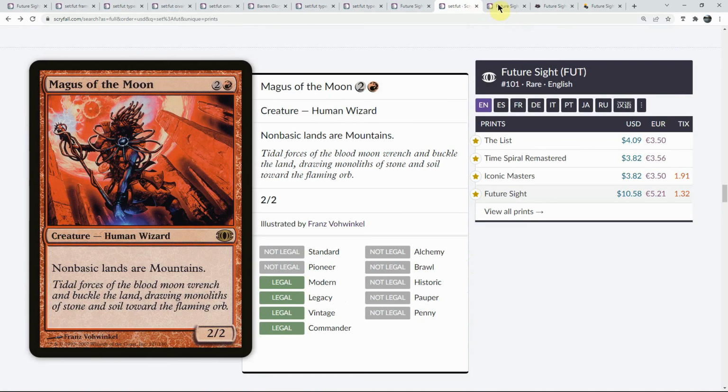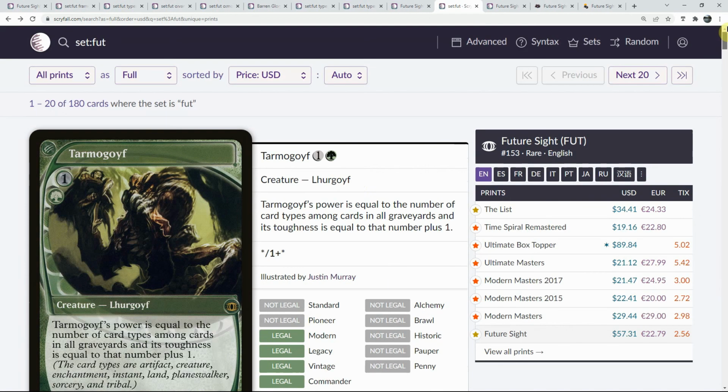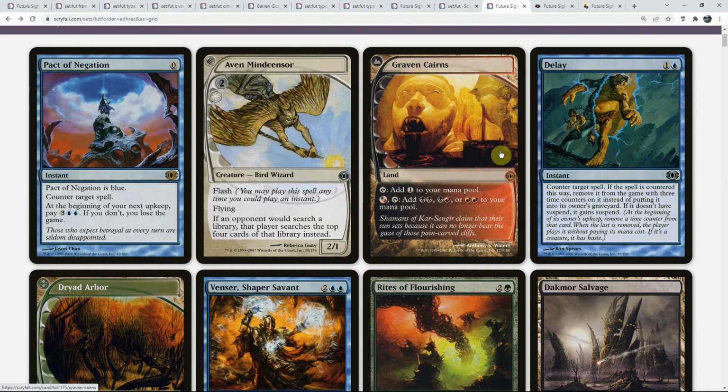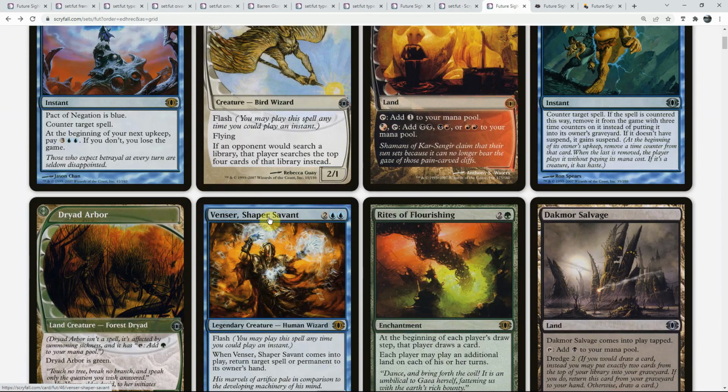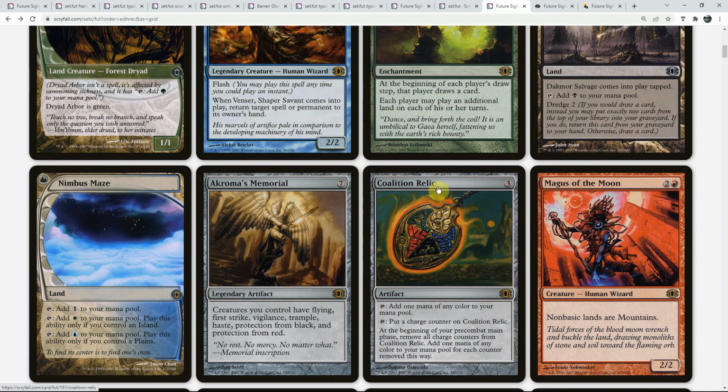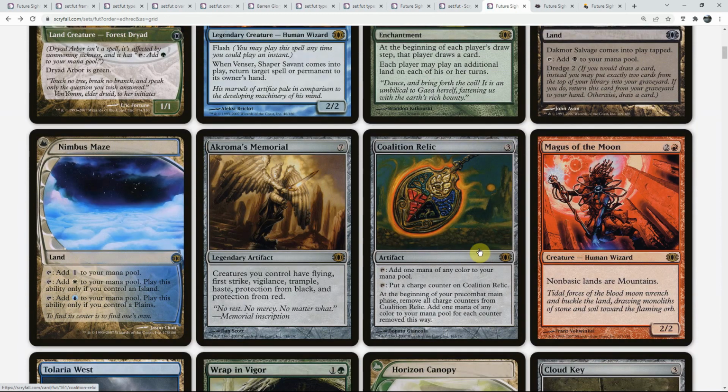Right, so that's the expensive stuff. Now move on to the EDH friendly stuff, I suppose. Yeah, Pact of Negation, Aven Mind Sense, of course. It's sort of Filter Land, Delay, Dryad Arbor, Venser, Rites of Flourishing, Dartmoor Salvage, Nimbus Mage, Chrome, Coalition Relic. I thought this might turn up at some point.